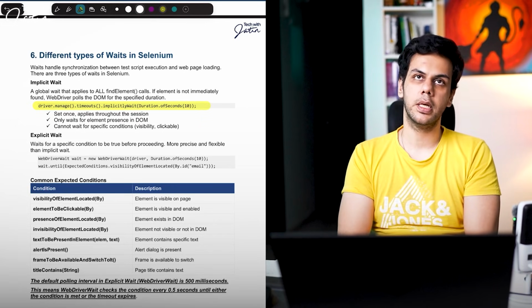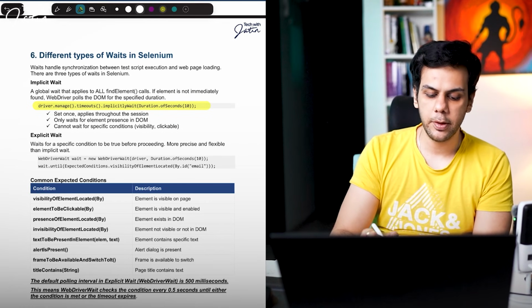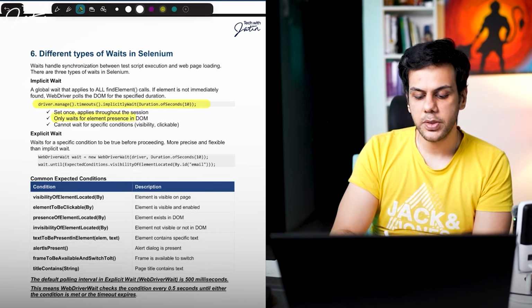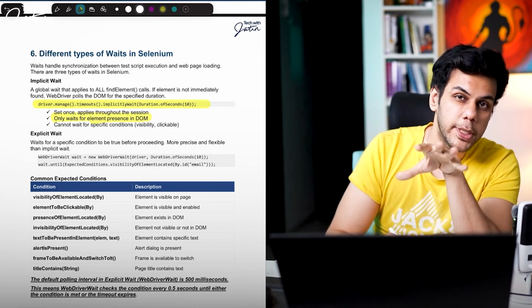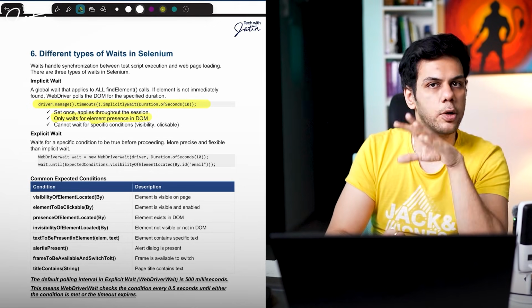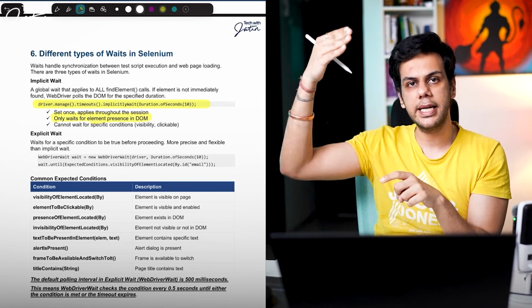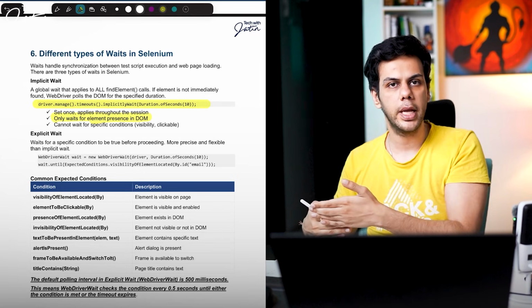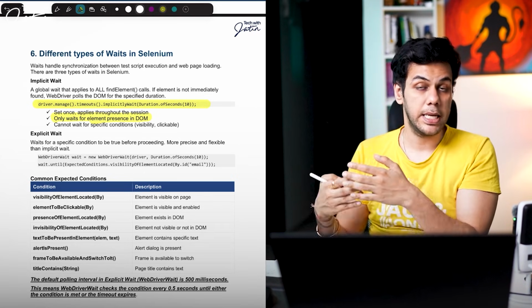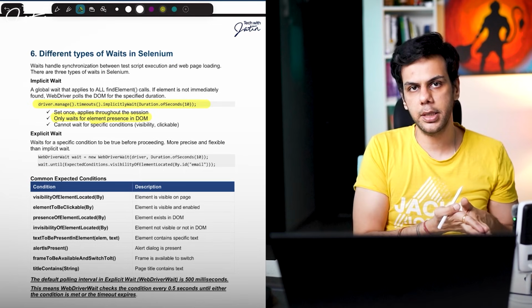Explicit wait is one more important thing. When you're talking about implicit wait, it only waits for the element to be present in the DOM. Okay, it is not going to check whether the element is clickable or visible and all. No, presence means it is present in the DOM. DOM means that HTML tree structure which is there. It's going to be present over there, but the element may or may not be shown on the page. Are you getting the point?